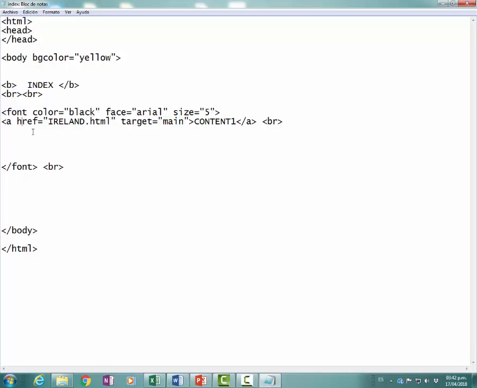But I have opened here a link. This is a link. You have to write href and then equals, quotations, and inside, in the middle of quotations, I close the quotation here, I have written the name of the file.